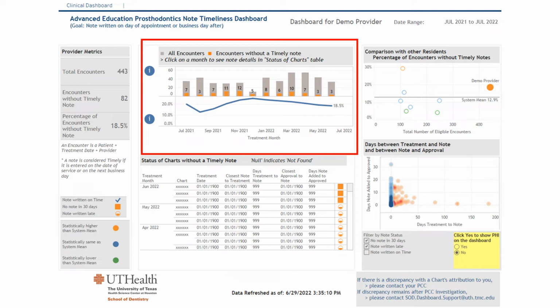When you click on the bars for each month, you will see in the live dashboard that the table below the graph, called Status of Charts Without a Timely Note, will change to show you information for that month only. The bottom graph, the blue line graph, shows how your overall performance on note timeliness has changed over time.